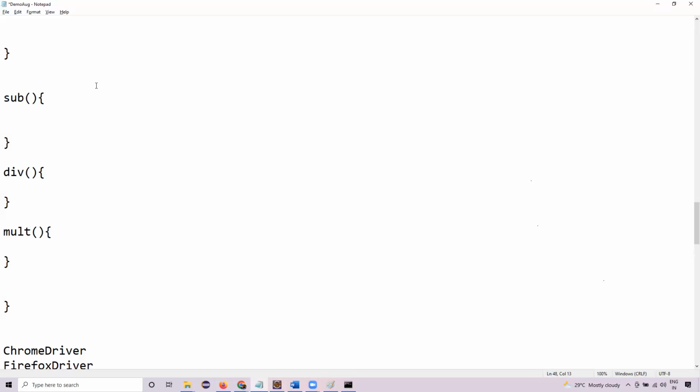You need not do that in Jenkins. You will be doing that in your code. There you will mention which browser should be executed. That has to be mentioned in the code.